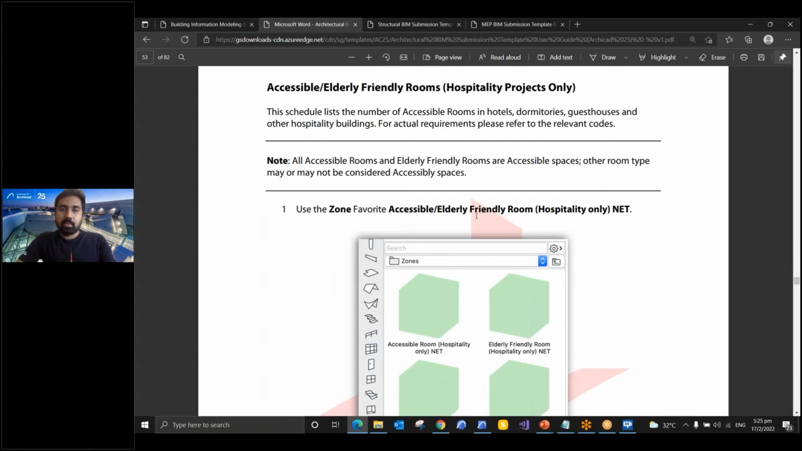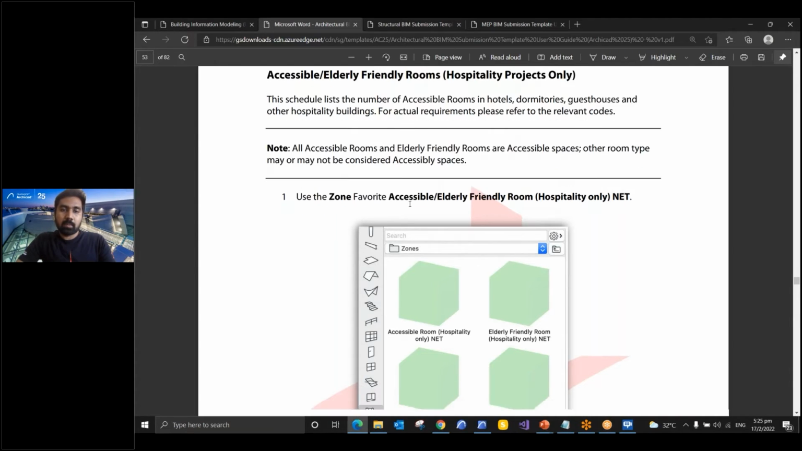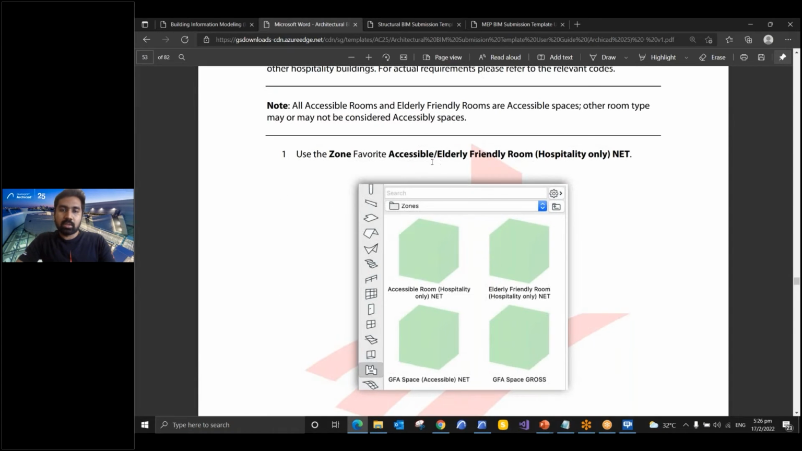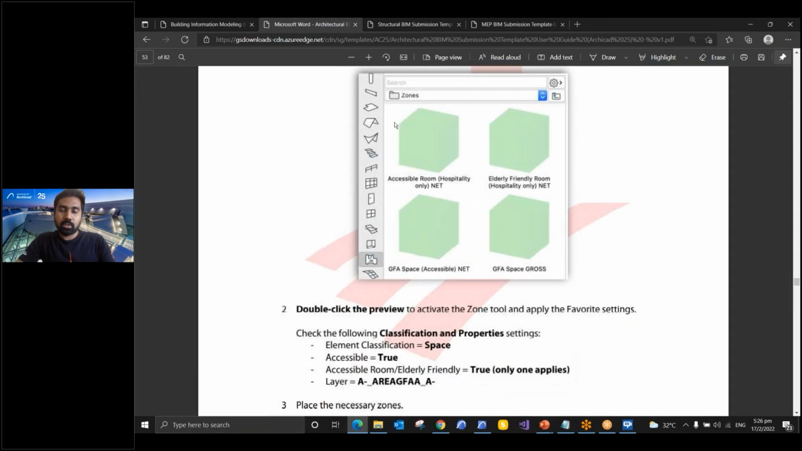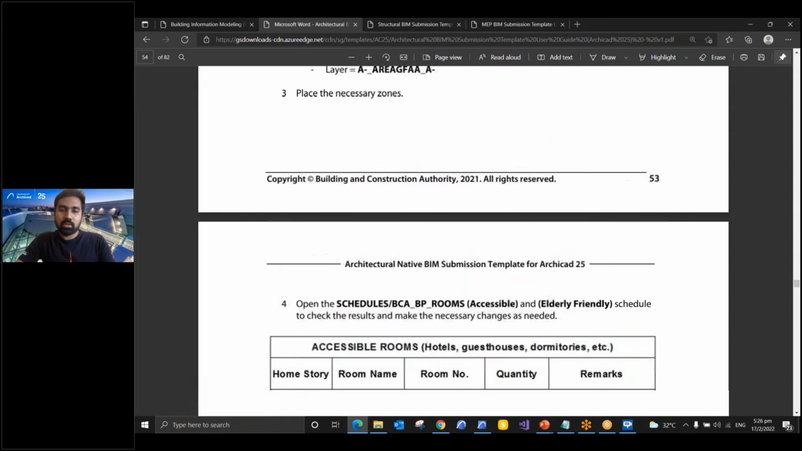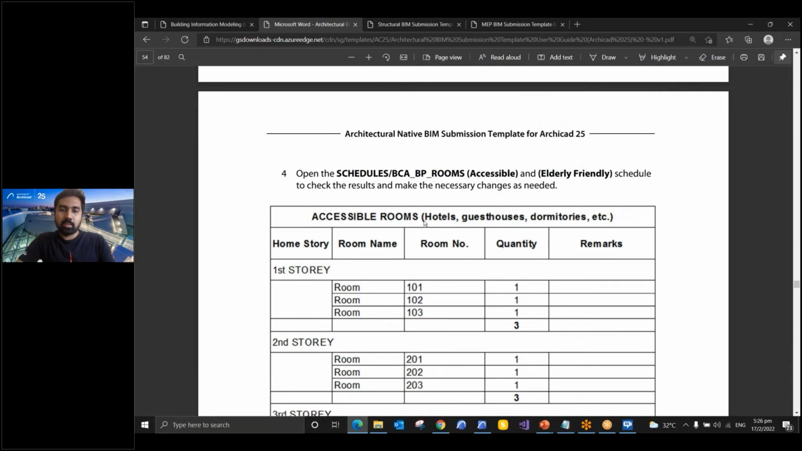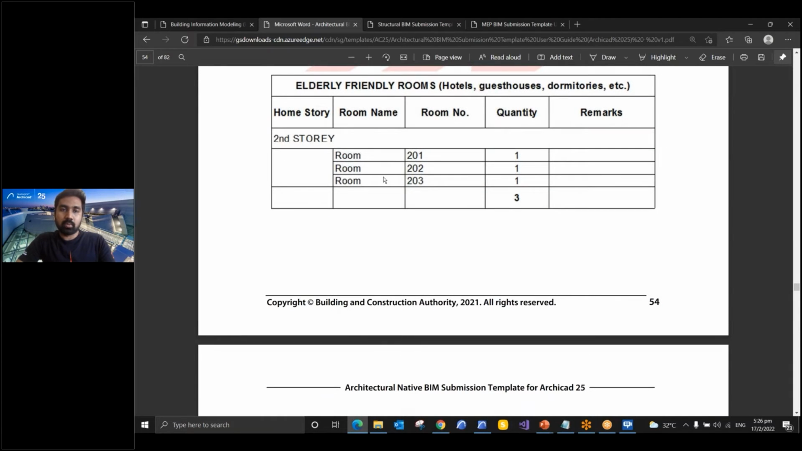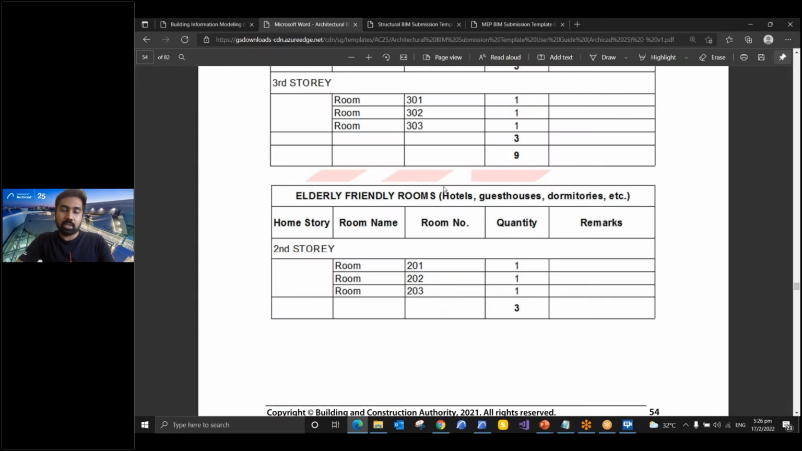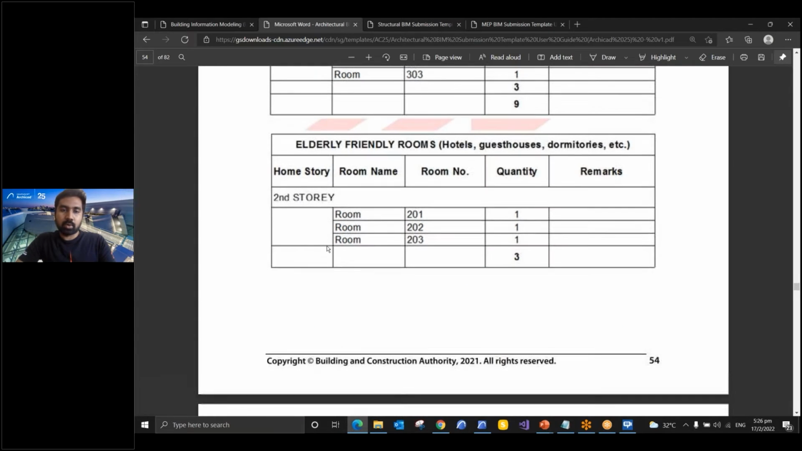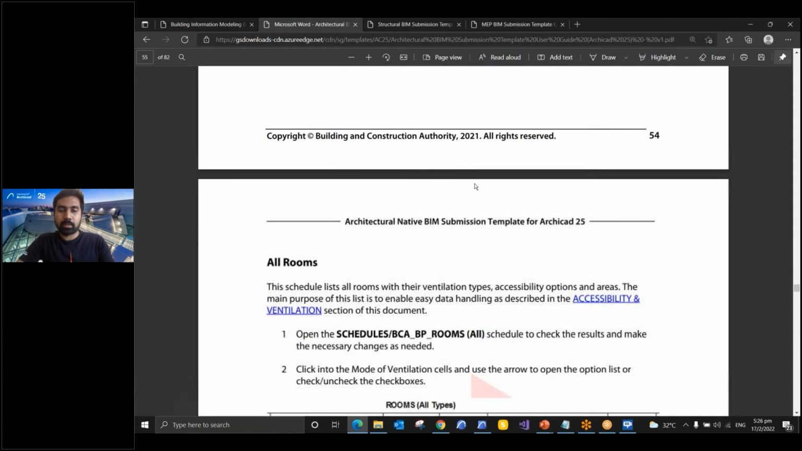We also have accessible or elder friendly rooms. For hospitality projects, you can use that, and then you can go inside the settings, and change the zone purpose for the zone, and then you can get it listed on the schedules. You can see here we have accessible rooms, and then we also have elder friendly rooms. So these are both schedules already available. Once you use those zones inside the project, it will automatically be listed here on the schedules.